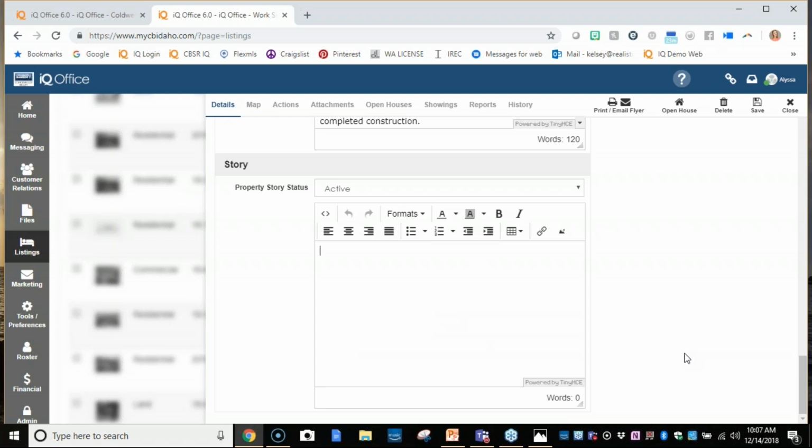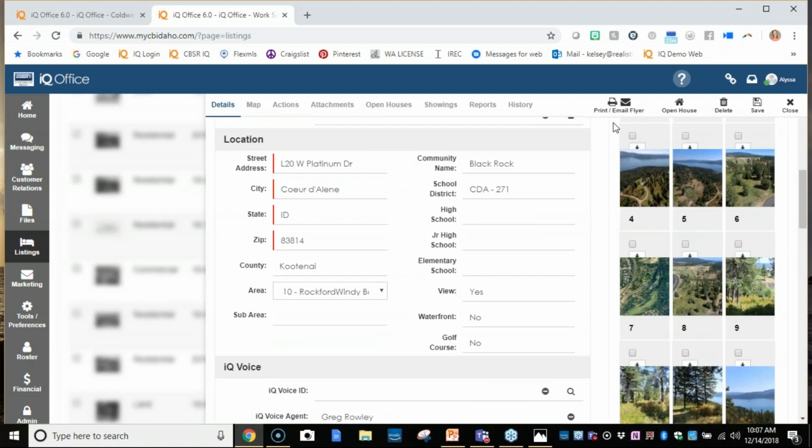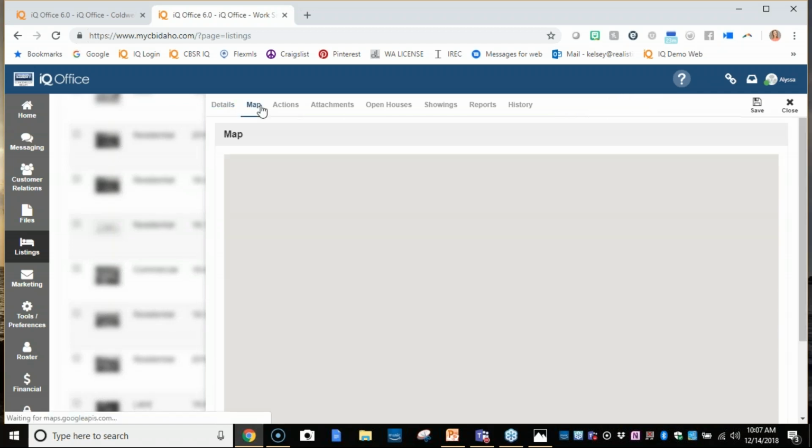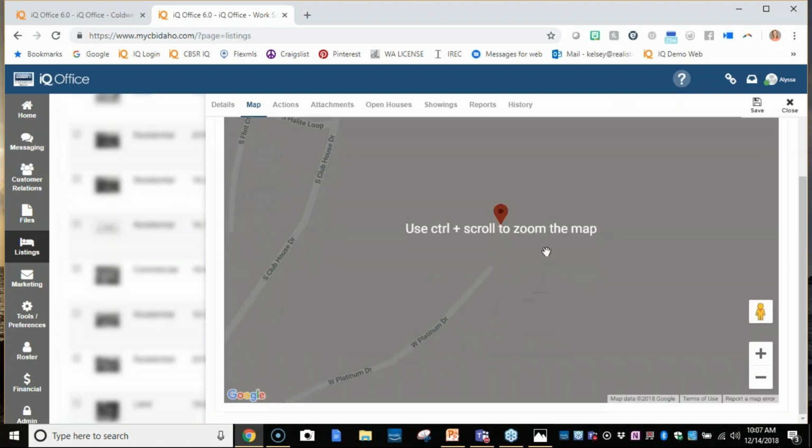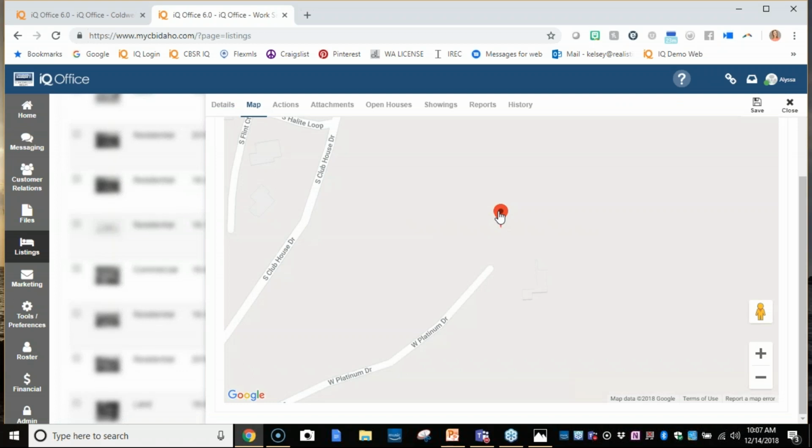And right from this main dashboard, you can also print or email a flyer. You can schedule an open house. You can save the listing. What I want to go into next, though, is the map. So you can actually go in and you can map your listing or change the location of the map. All you have to do is click and drag and drop the X point, and it will change that location.